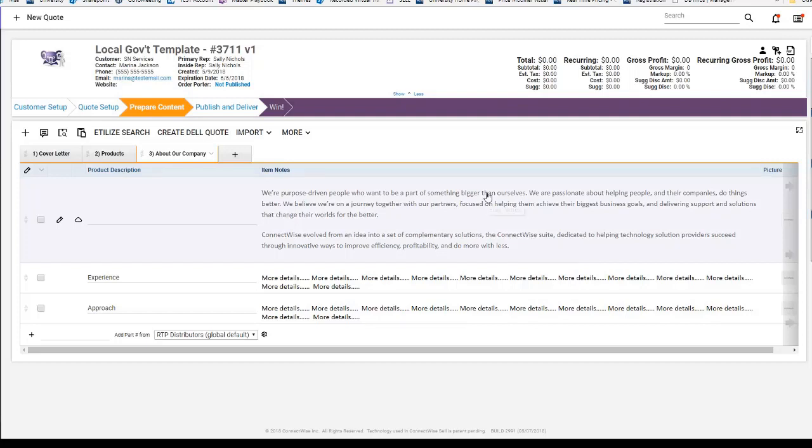Now, if I have some other tabs that I created in other quotes, I don't have to recreate them here. If you remember, you can copy tabs from other quotes. I'm going to come up here to my main menu, because if you remember, in a previous session we also had a tab about our team. So instead of recreating that, I can just copy it into my quote that's going to become a template.